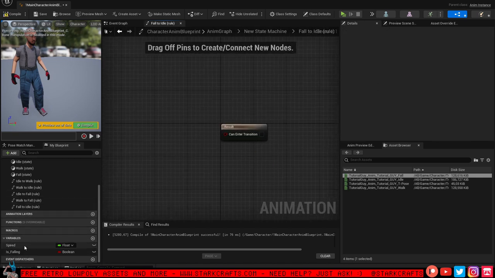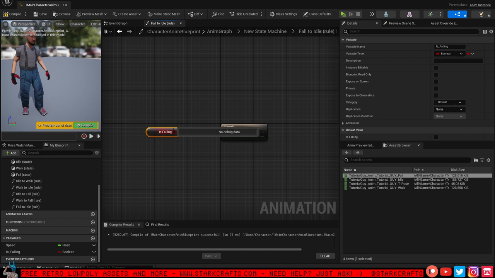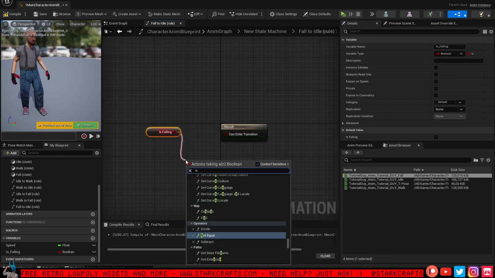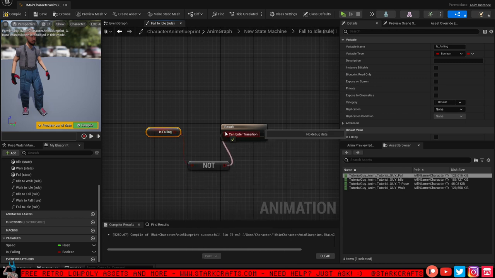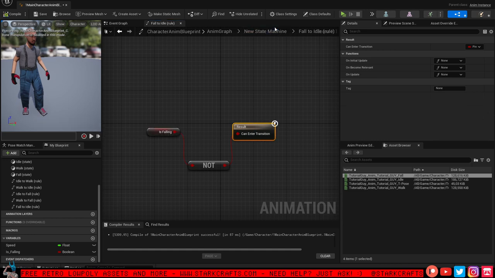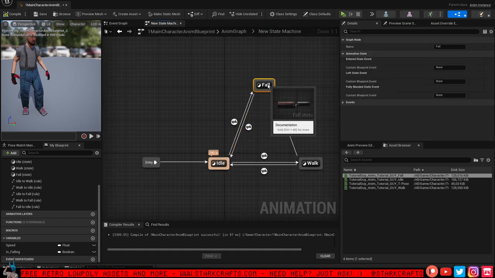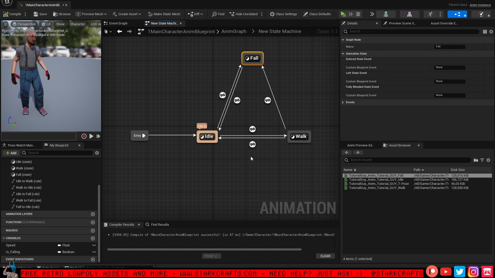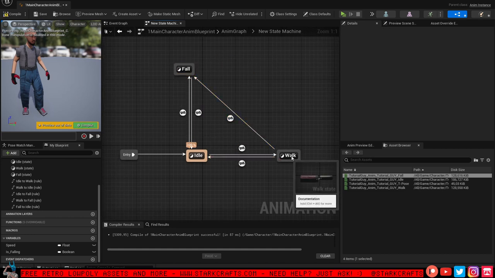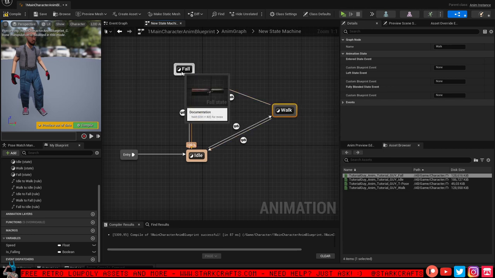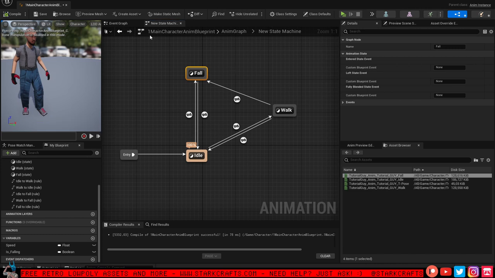Double click. Falling, get, and now drag out and not boolean. So it's basically, is he not falling? Like that. So as you can see, it can switch us around. It can switch around and it can be way more complicated than this. But this is the most basic setup. Like that. So perfect. We created an animation blueprint.